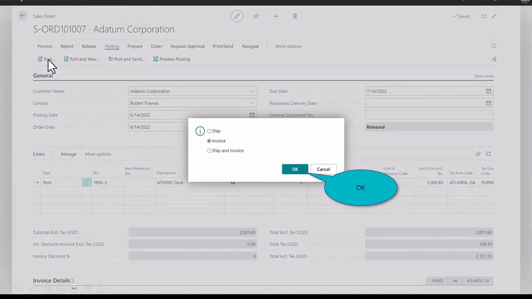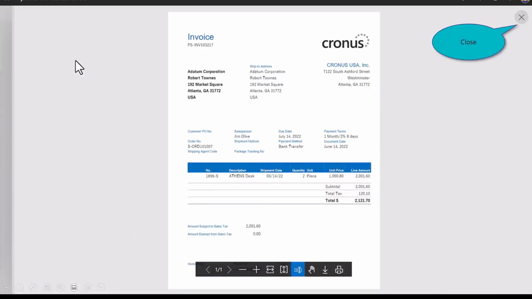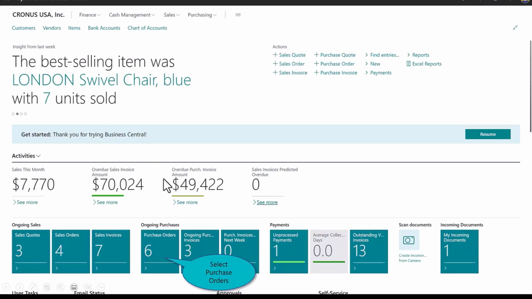Let's go ahead and post this and then invoice the customer. I could print the invoice. Again, you can see what that looks like. And this could be distributed to the customer. And then I'll go ahead and post the purchase order.